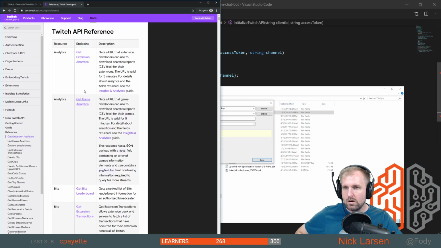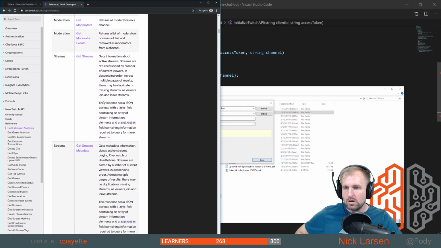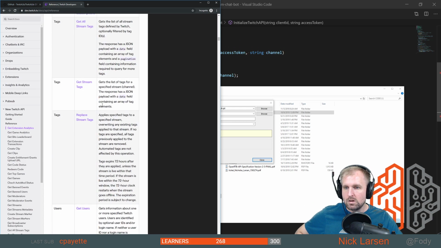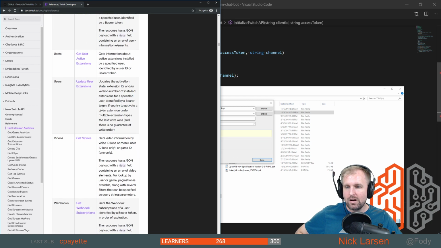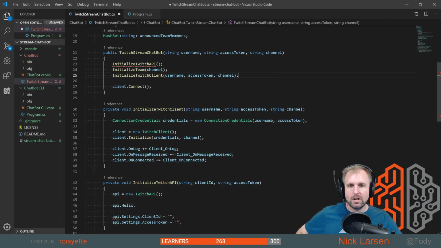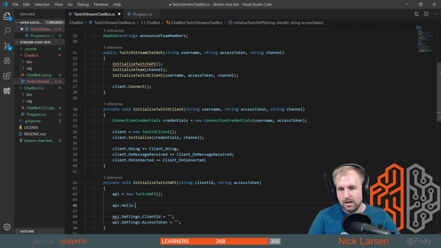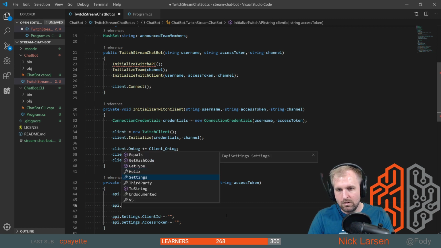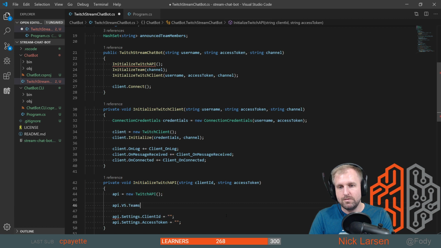Reference? Teams. Streams. Tags. Oh, it's not there. Does that mean it's just like undocumented? V3 is end of life, V5 is deprecated, but they have no date on removing it because many features aren't in Helix yet. Okay, so this is going to end up being in not Helix, but V5. Dot. And there it is.